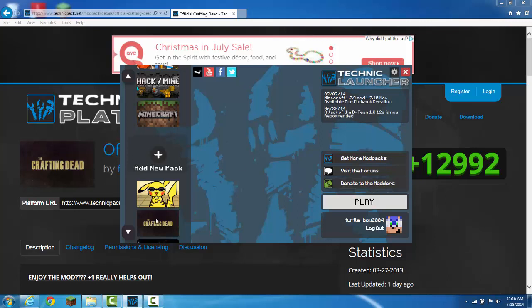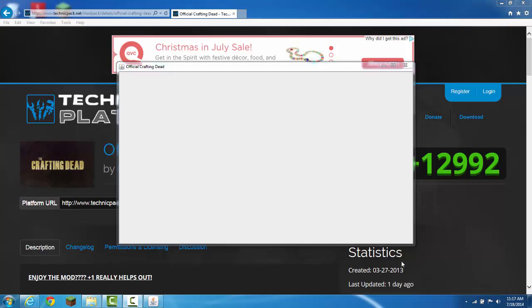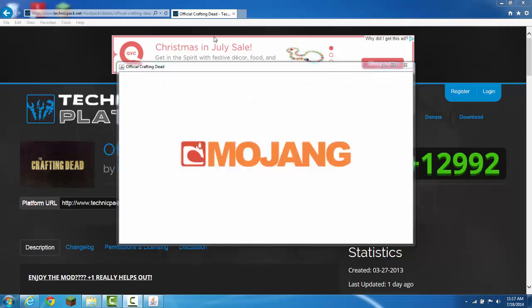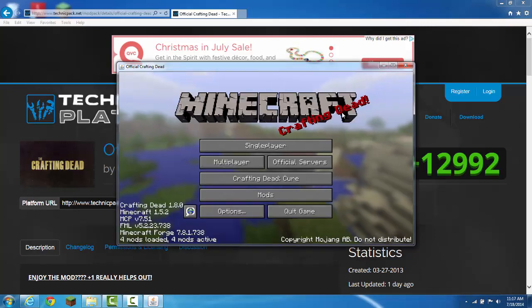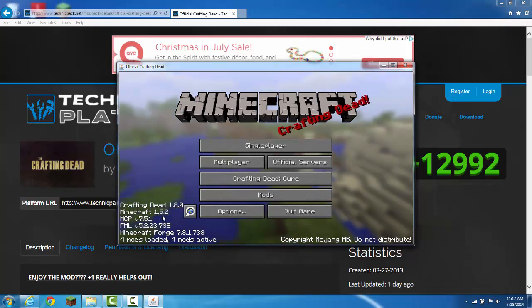and then Crafting Dead, and you're going to push play, and it'll start to download and unzip the files and get everything ready. It might take a couple minutes depending on your internet and your computer, so just wait. Alright, so once it's finished loading, it's going to look like the Minecraft screen. Just let everything load up. Alright, there we go. And as you can see, we're running on version 1.52.